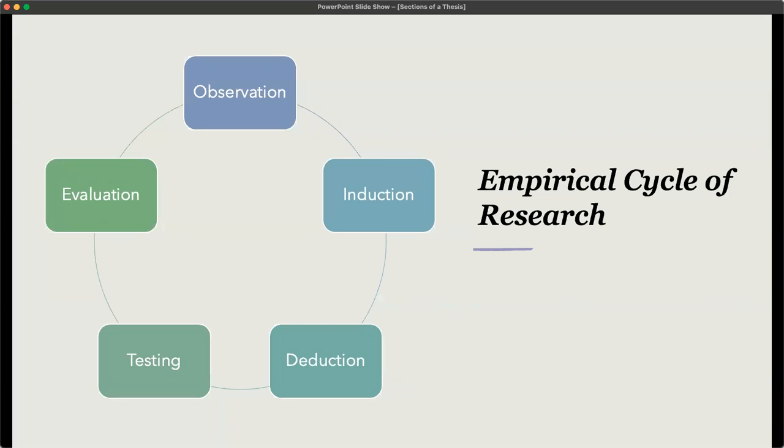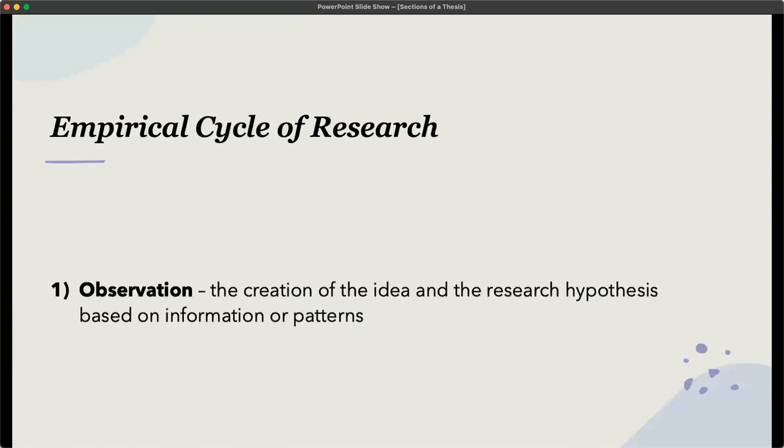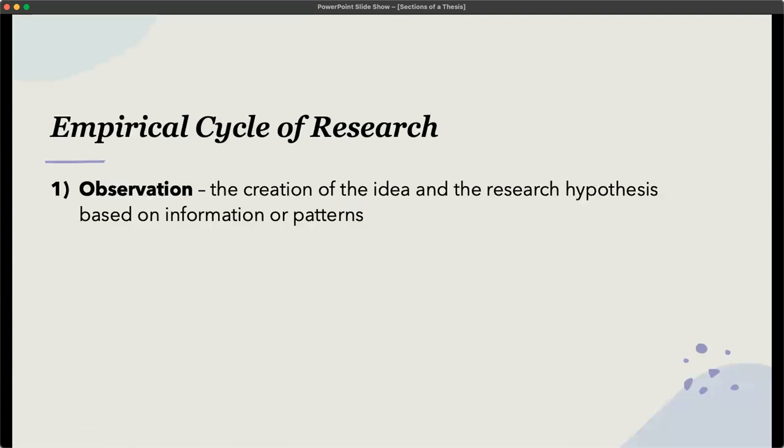In my previous video, I was looking at the empirical cycle of research. Keep in mind, this is circular, it is not linear. And we have our observation, induction, deduction, testing, and evaluation stages. In the empirical cycle of research, the observation section is the creation of the idea and the research hypothesis based on information patterns.